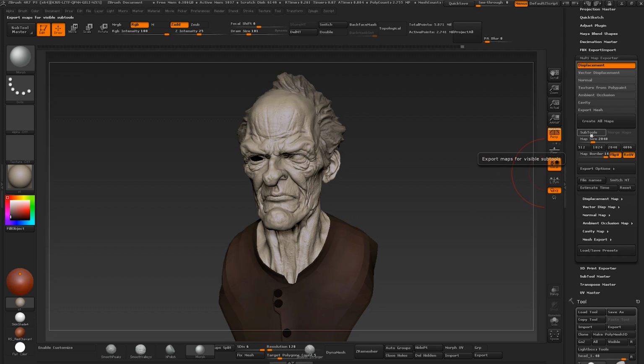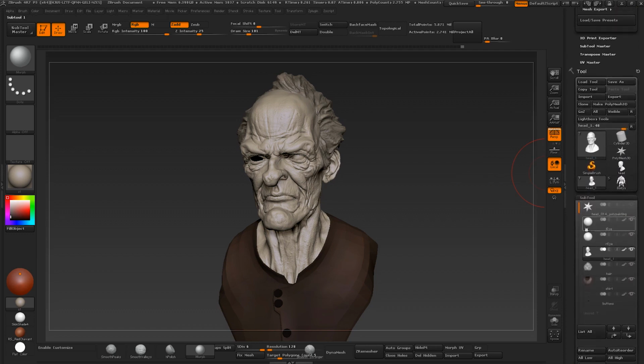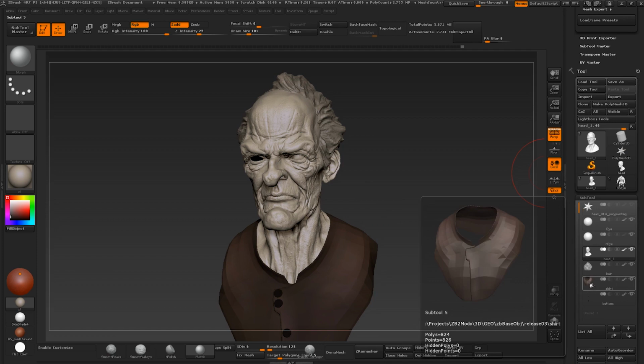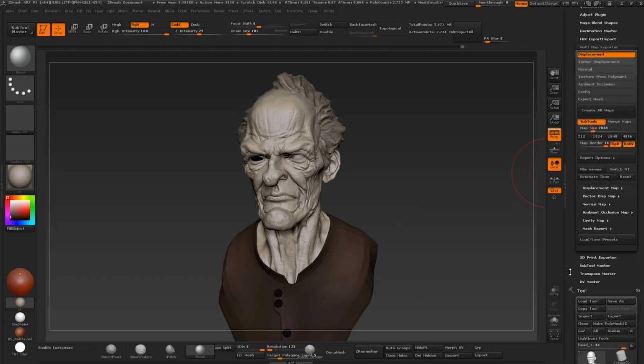Then we have the button called Subtools. Subtools is really important because as we have multiple subtools here, we have at least 3 subtools here which has sculpting on it, the head, the hair, and the shirt. We want to do them all in one operation. If this is not activated, you will only do the current subtool.